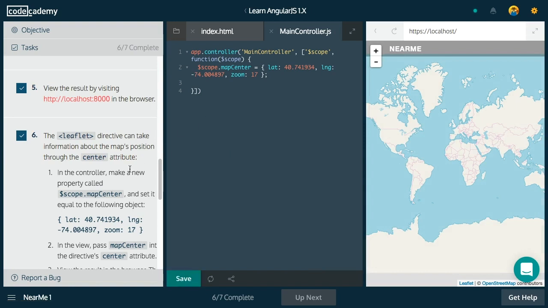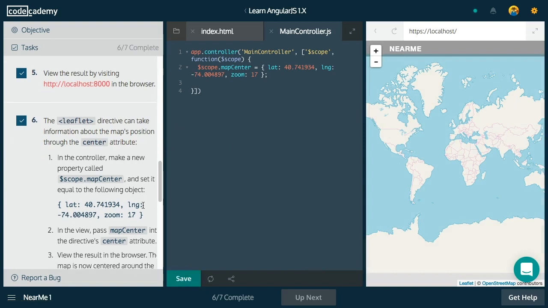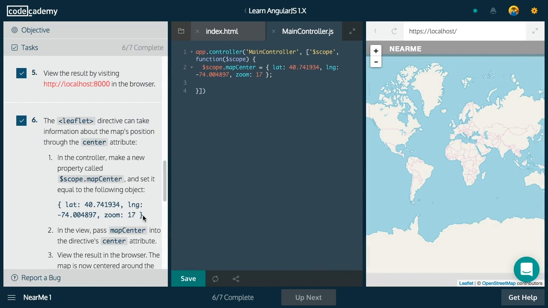In the view, pass mapCenter into the directive center attribute. However this directive has been set up, it's going to take information through this center attribute, and apparently it's going to be taking an object, latitude and longitude, and a zoom level. And that is going to be changing what we see here.